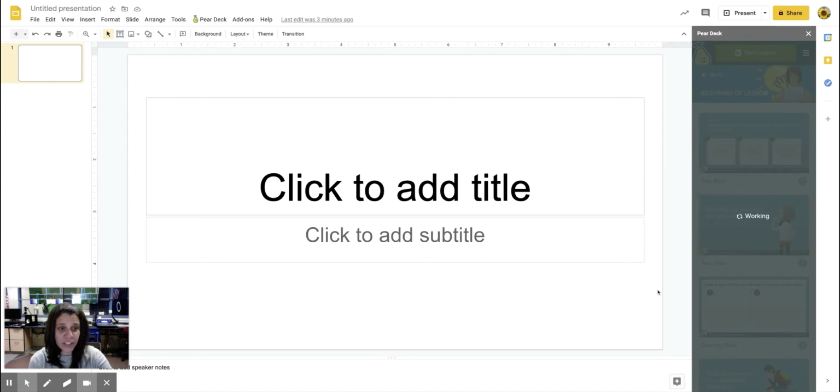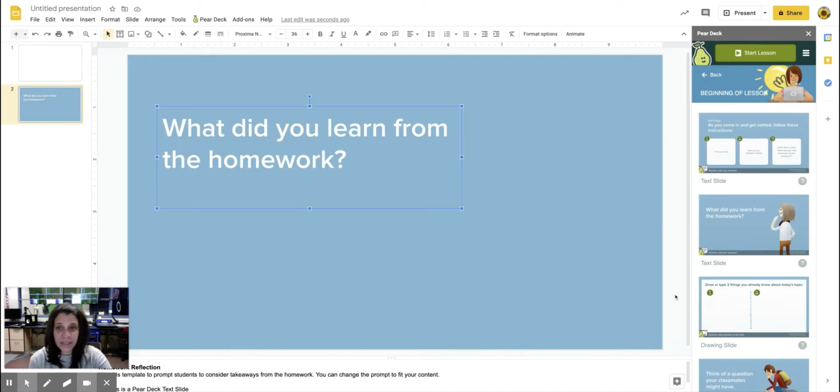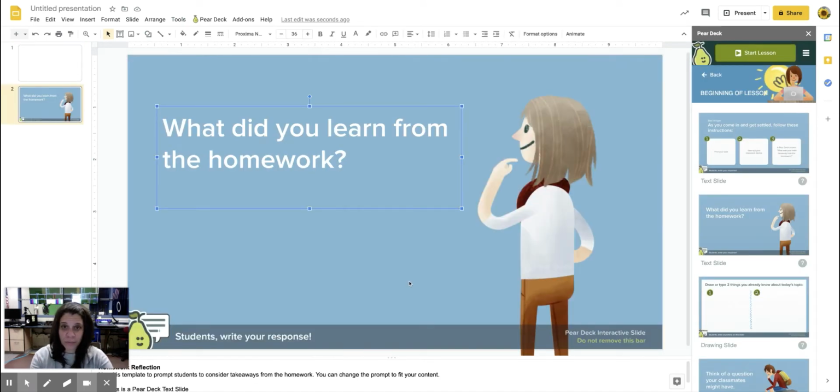So I'll show you. If I just click on it, it takes a minute, and it puts it right into my lesson. And what's going to happen, and you'll see this in the student view of Pear Deck, they'll have a box to the right of this that they can type in. It almost looks like a social media field.